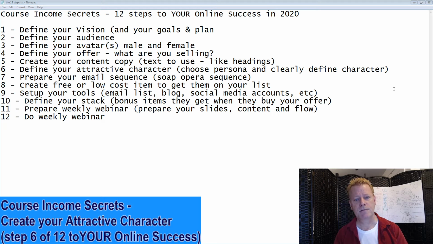The next steps are going to be preparing our email sequence. Number 8 will be creating a free or low-cost item to get them on your list. Number 9 will be to set up your tools. We're going to talk about different tools that you need. Number 10 is going to be defining your stack. What are your bonuses you're going to give them? And then we're going to talk about preparing a weekly webinar and doing a webinar.